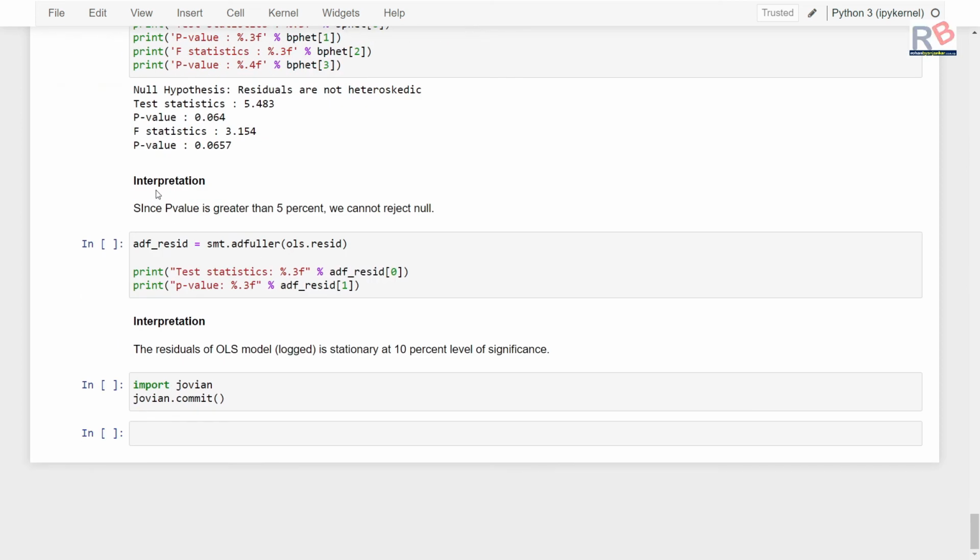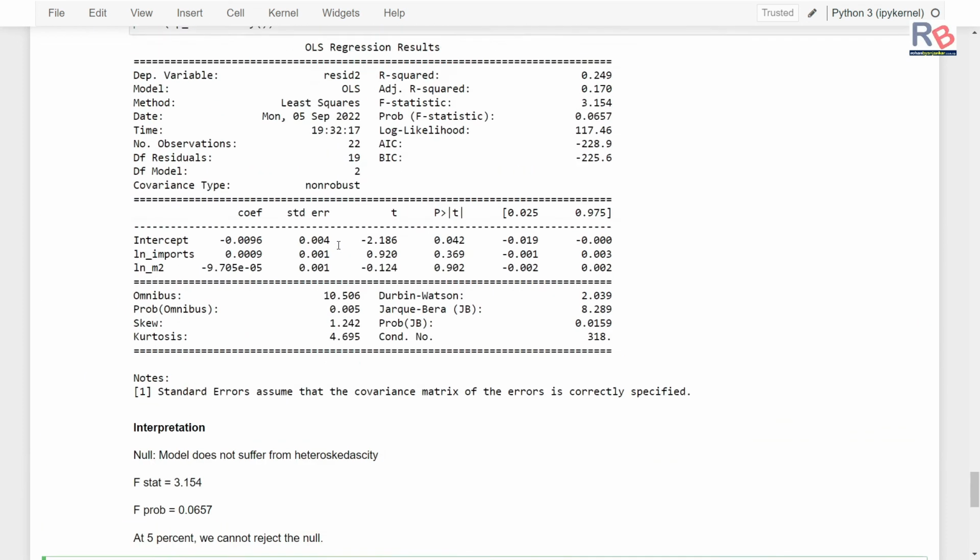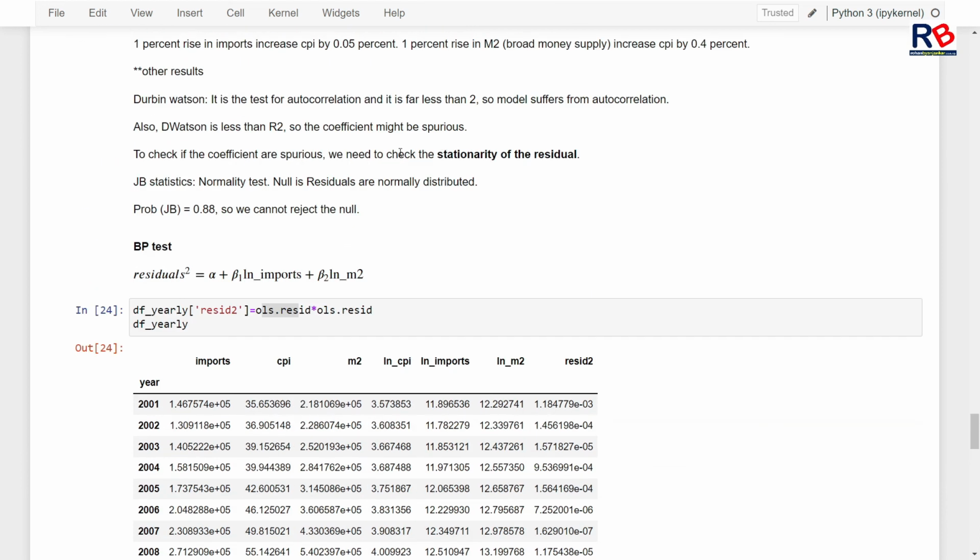So now for the interpretation, since the p-value is greater than 5%, we cannot reject the null. It's the same.